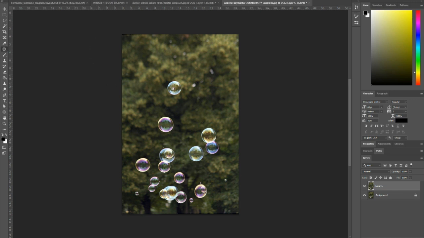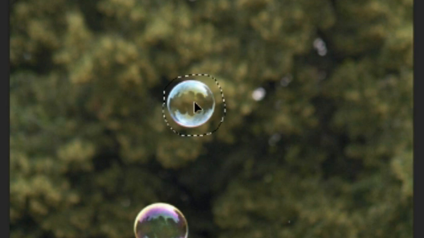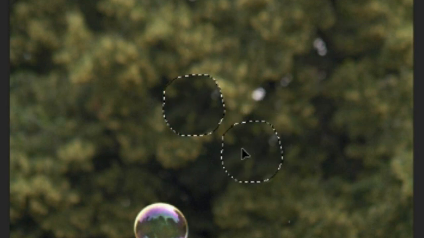So for instance, here's my bubble right here, and let's say you want to get rid of part of your image. You want to grab your patch tool, and then it's going to act like a little marquee tool. You're going to select that part of the image, and in order to use the patch tool, you have to click within the marching ants and then scoot it over wherever you want it.